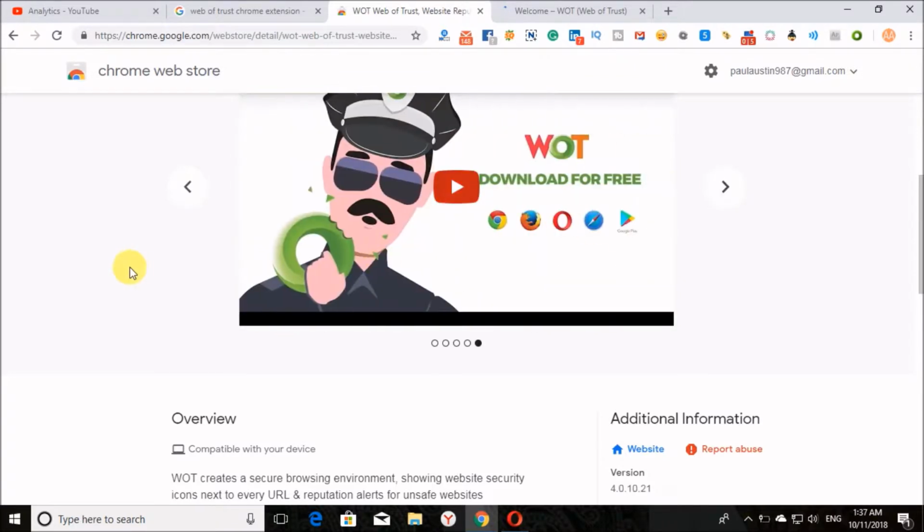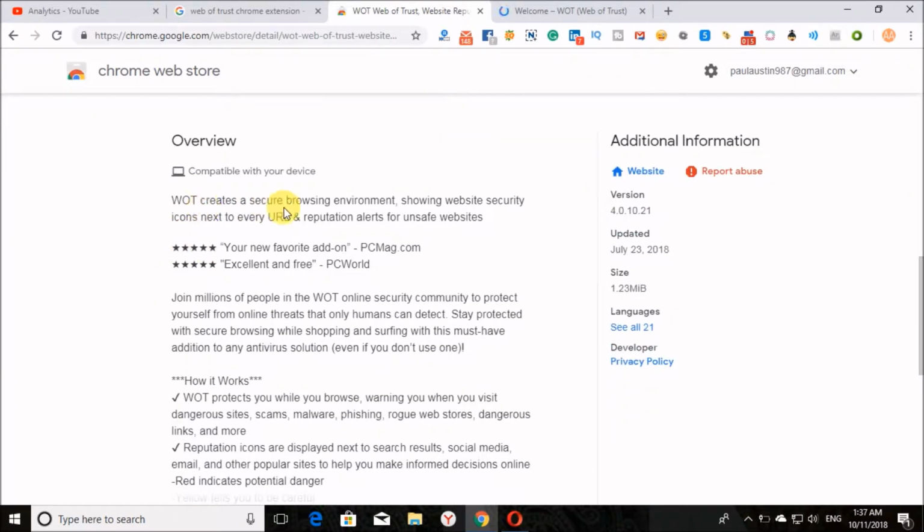WOT creates a secure browsing environment showing website security icons next to every URL. Join millions of people in the WOT online security community to protect yourself from online threats that only humans can detect. How it works. WOT protects you while you browse, warning you when you visit dangerous sites, scams, malware, and others.